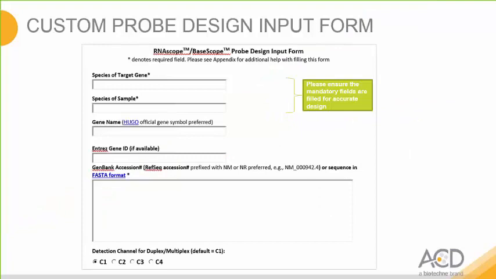So the form contains two major parts. The first part showing on this slide is the information we must have for performing a customer probe design. This includes the species of the target gene, the species of your sample, and official gene names, as well as the GenBank accession number or the target sequence. Later, I will also show you how to find the gene information on NCBI.